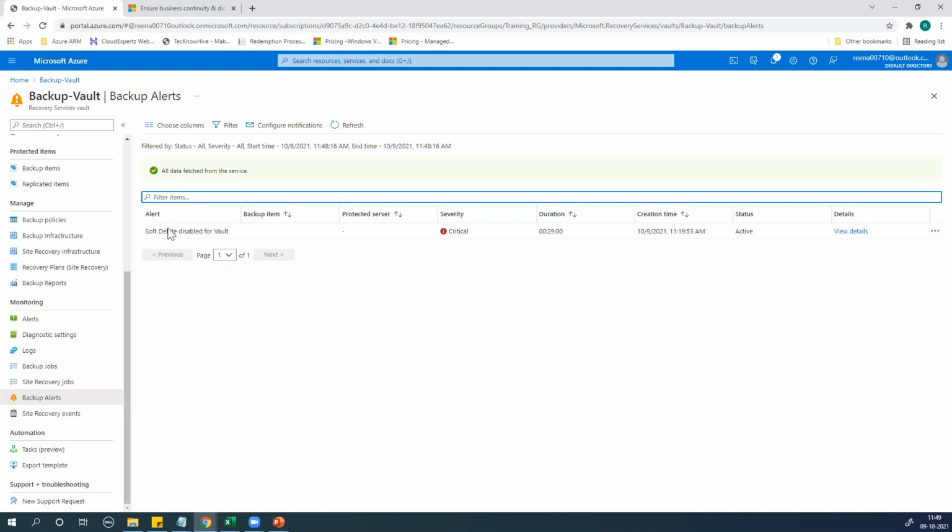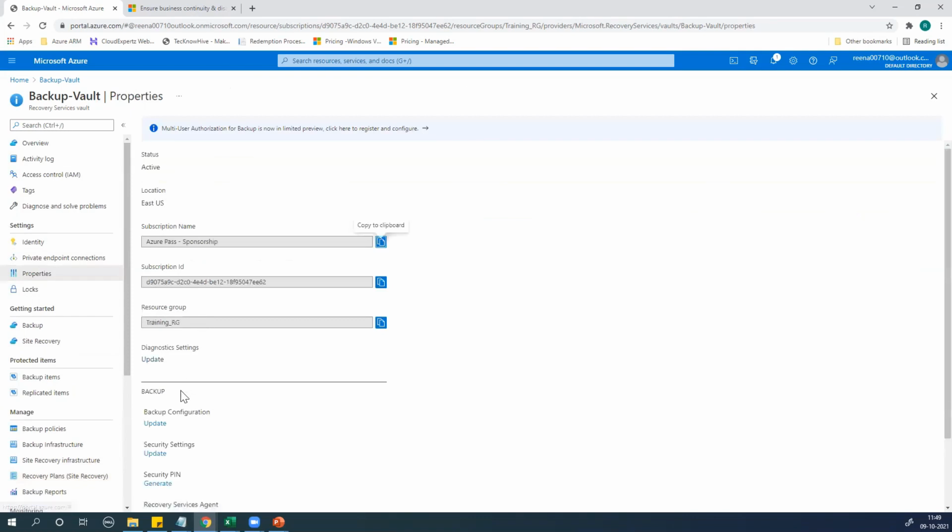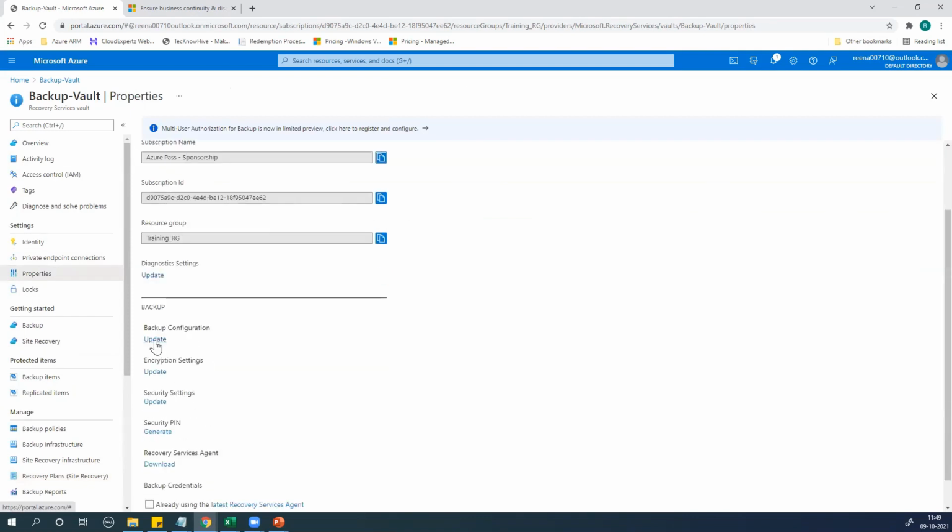Now, if you see, there is only one alert which says soft delete disabled. So Microsoft is telling you, you know what, you've disabled soft delete. You can go back and enable it. So that's the alert you are getting. However, now that we have enabled two virtual machines in this backup vault, if I go to the properties once again, and if I click on backup configuration update, you will see that they have now removed that option. You do not have an option to change the application.